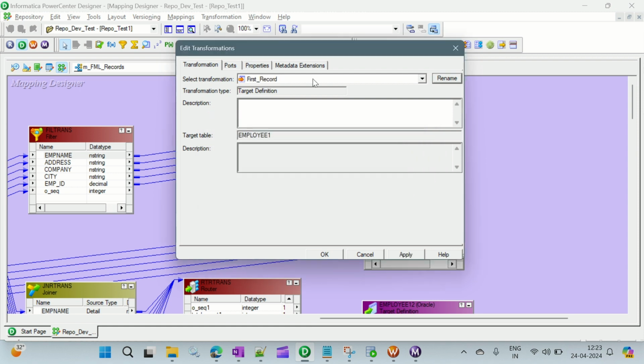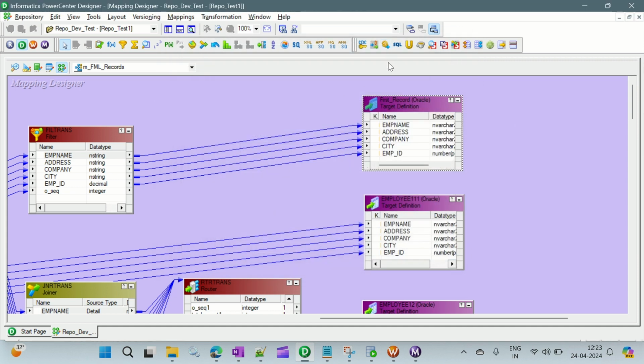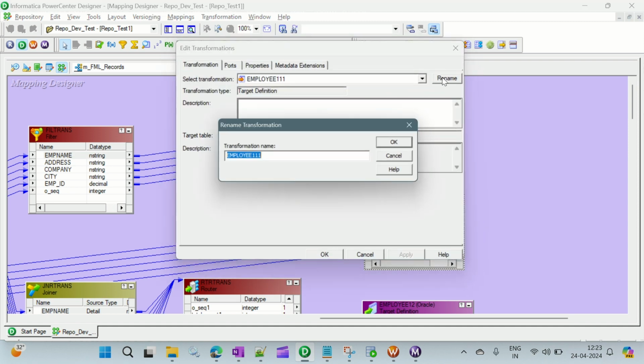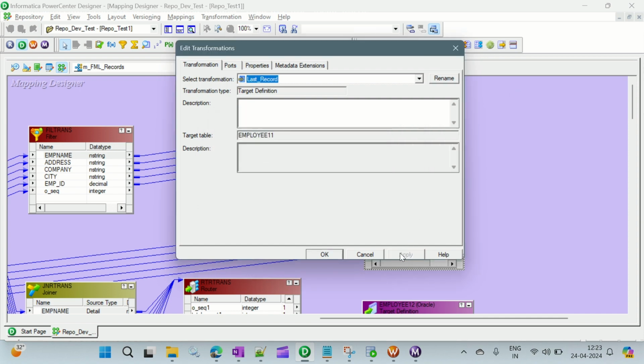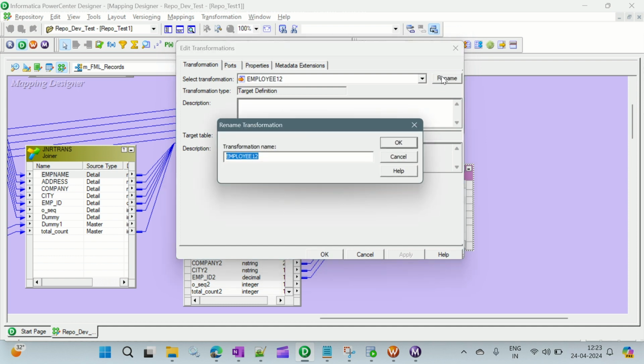Just for understanding purpose, you can rename it. Okay, but the table will not be renamed. Here we are just renaming it, just for understanding purpose. Okay, and this is middle records.